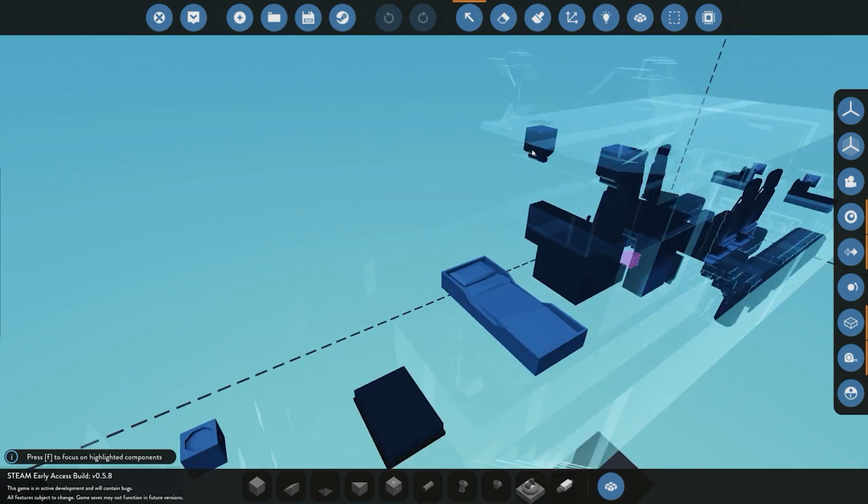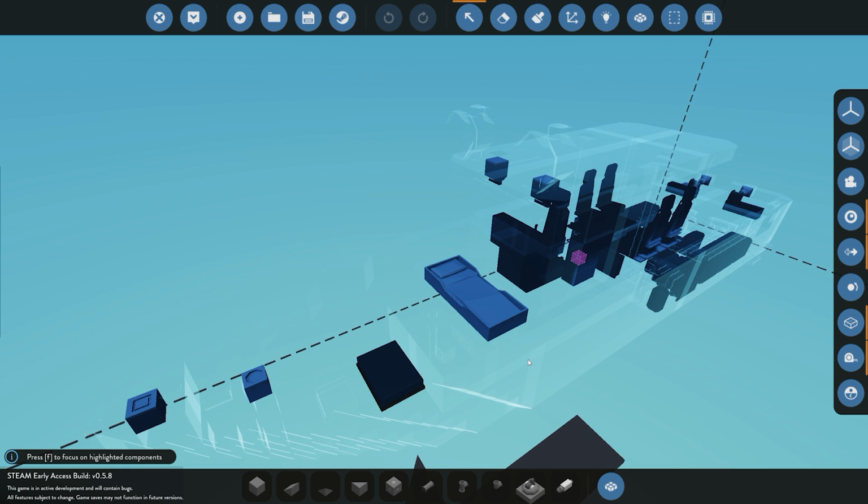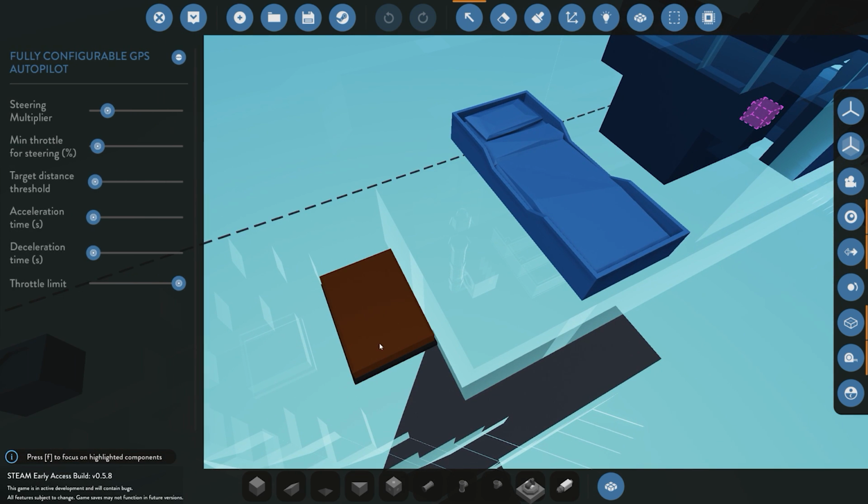Now, all the systems work, you guys saw that, everything turned, it all worked very nicely. You can actually click on the microprocessor itself, and you can see here you have the steering multiplier, minimum throttle for steering, target distance threshold, acceleration time, deacceleration time, and a throttle limit itself. So, steering multiplier, how fast you want it to react to where it needs to be. Minimum throttle for steering, so what is the throttle that you need on the engine itself in order for it to be steering left and right.